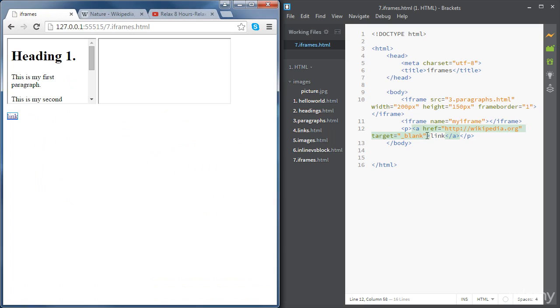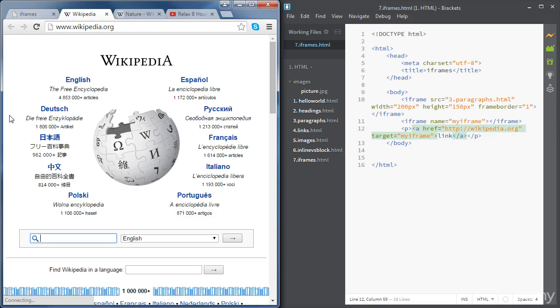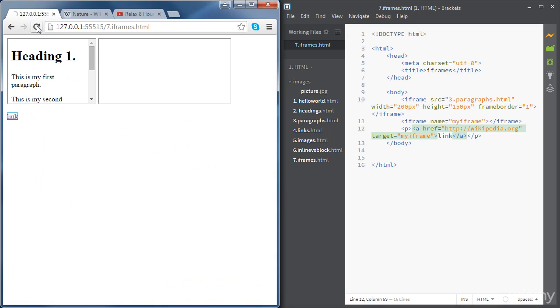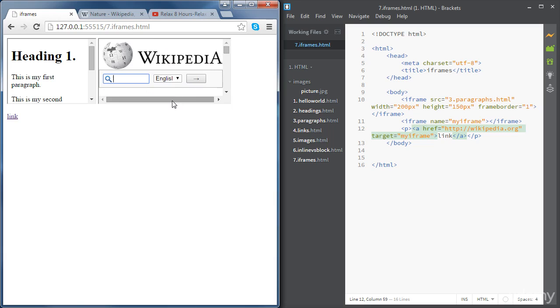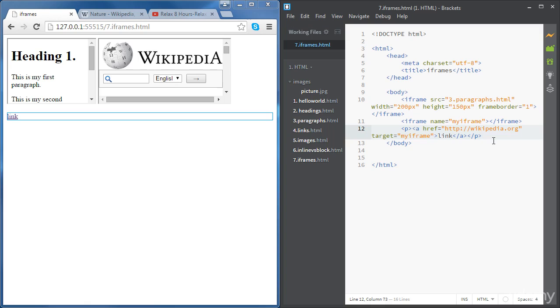Right, but now we're going to set the target to something else. We're going to set the target to the name of our iframe, which is my iframe. And now, if we click on the link, okay, we're going to need to refresh the page. If we click on the link, the page is going to open inside our iframe. Okay. All right. Now we're going to create our last example.